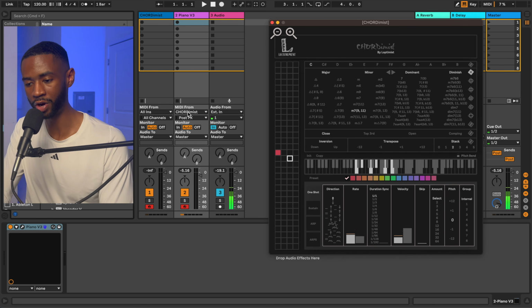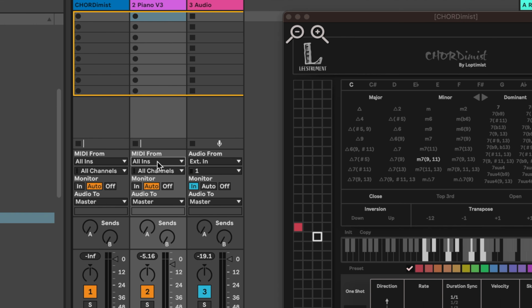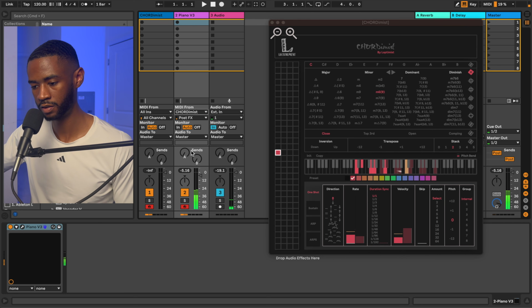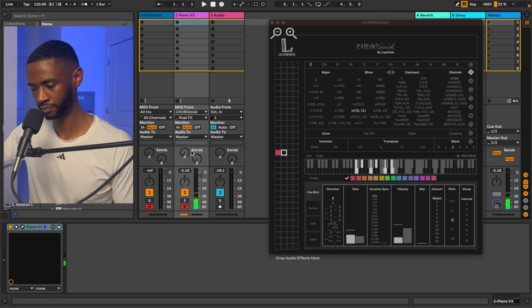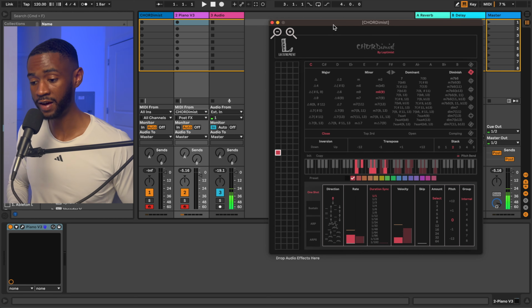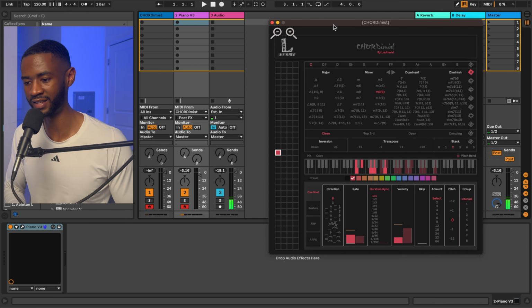Right when you open up CHORDimist and you route it to the plugin that you want your sounds to come from, and I'll show you guys right now. Right out the box, you get something that sounds like this. Very humanistic feeling piano playing. I love how simple yet complex CHORDimist is. So let's go ahead and break down this Ableton device.